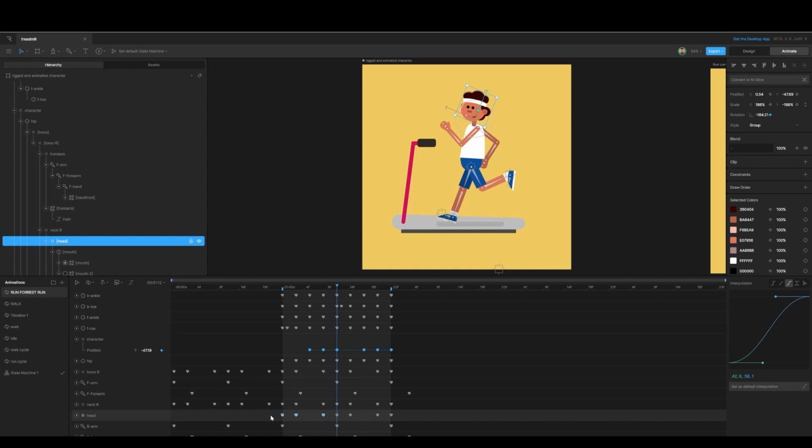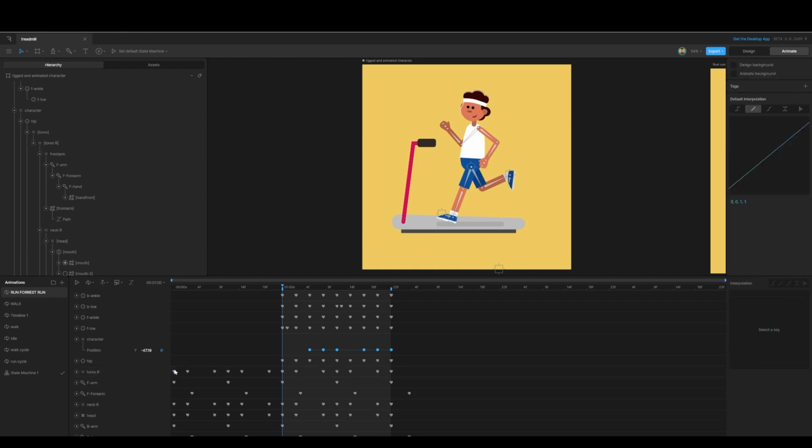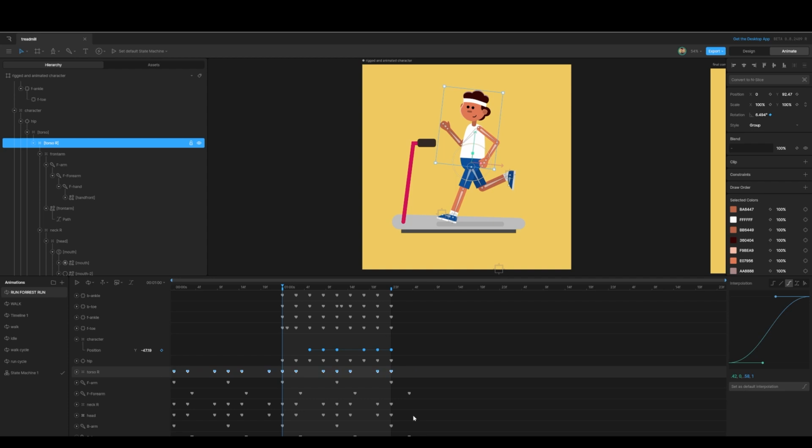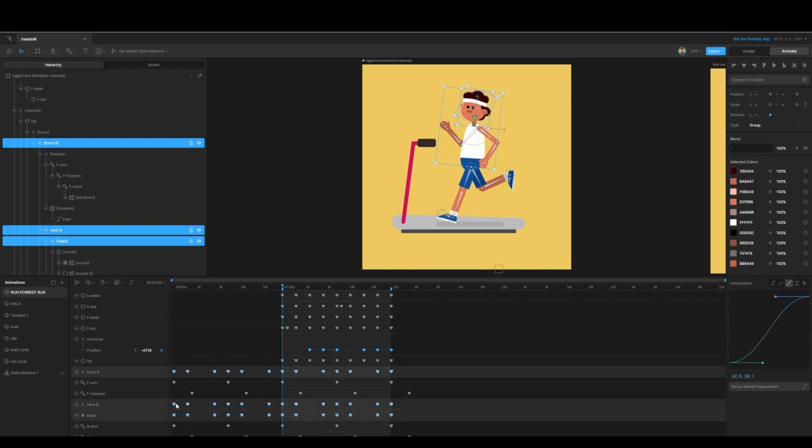Copy everything, paste it. You should know by now how to do this. And take them all to the front. Okay, so now we're going to work on the offset. So I want the torso to be offset by about 2 frames. So what I'm going to do is I'm going to select the torso, hold shift, select both the neck and the head, and then move all of them 1, 2.